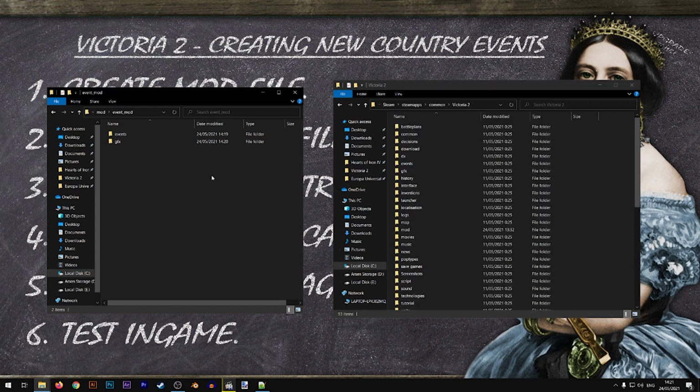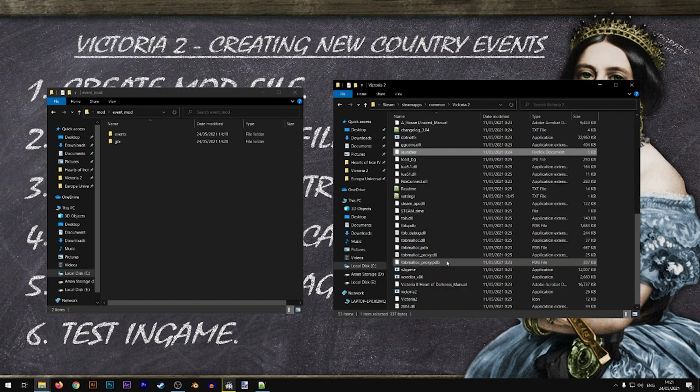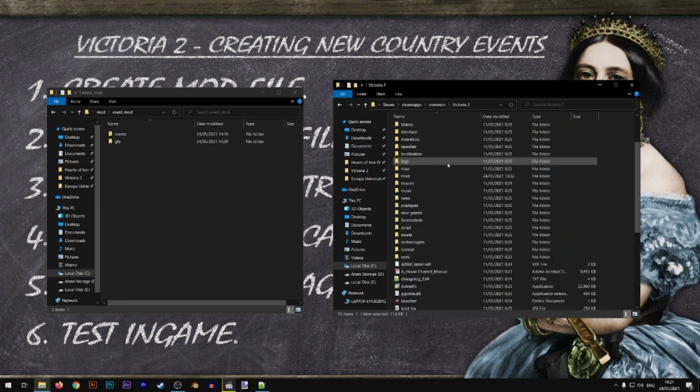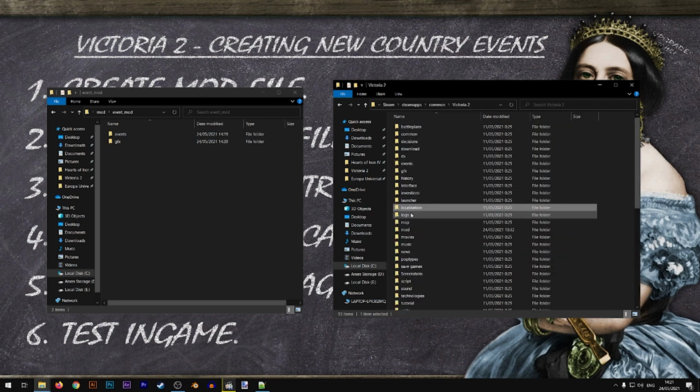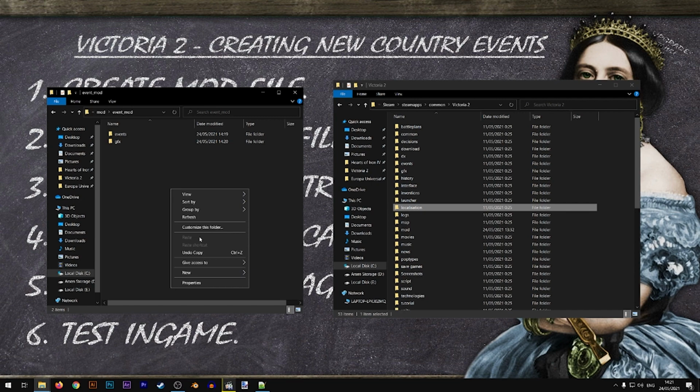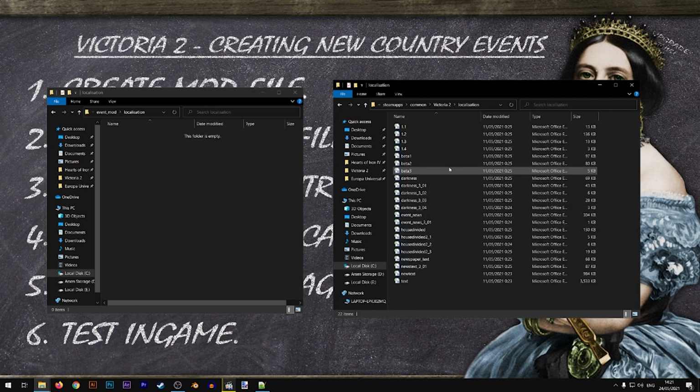The next folder that we need to create inside of our mod folder is the localization folder. So let's just locate it here. It should be right over here. All right, so I'm going to copy it over here. And from this folder, I'm going to grab one of these files.